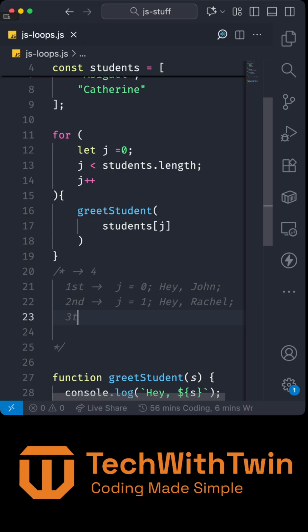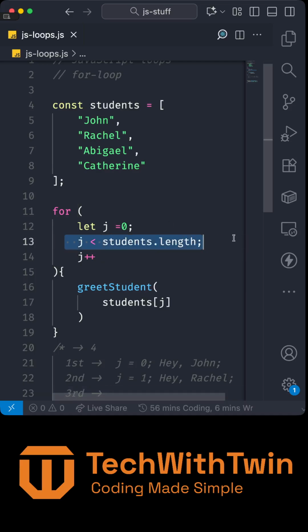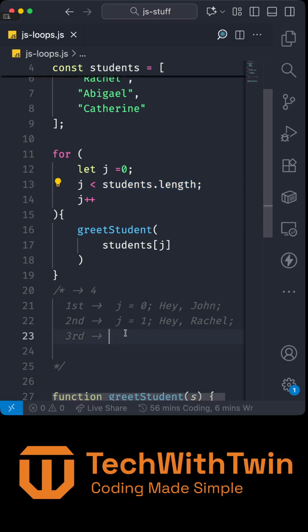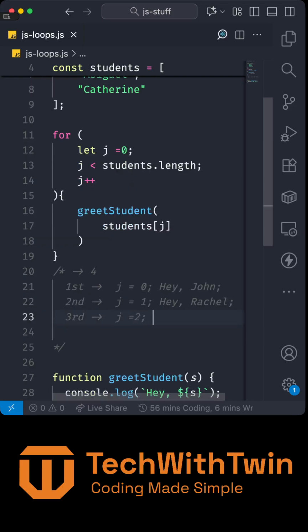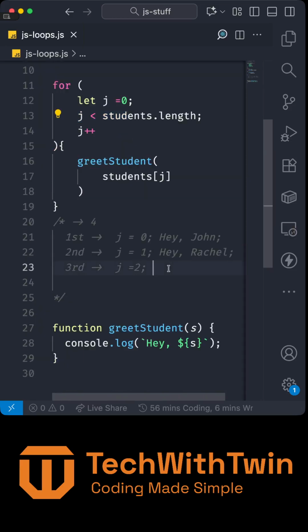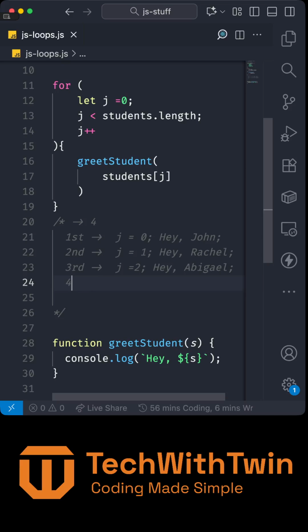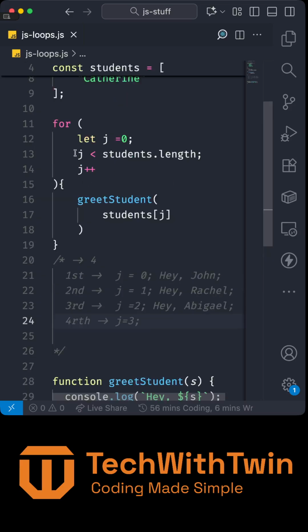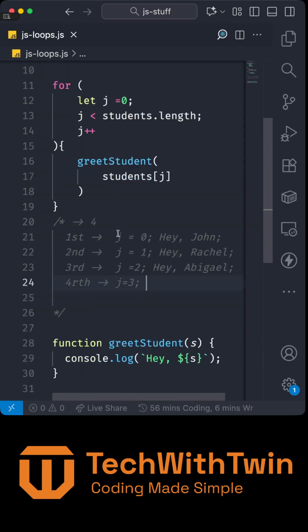Now we go to the third iteration. Now the for loop has to go until this condition is met. So the third iteration, j now is 2. And then is 2 less than students.length? Is 2 less than 4, true. Then we continue and execute hey Abigail. Then we go to the fourth iteration. This is how it works under the hood. So fourth iteration, now j is 3. Is 3 less than 4, true. Continue and execute the code block.